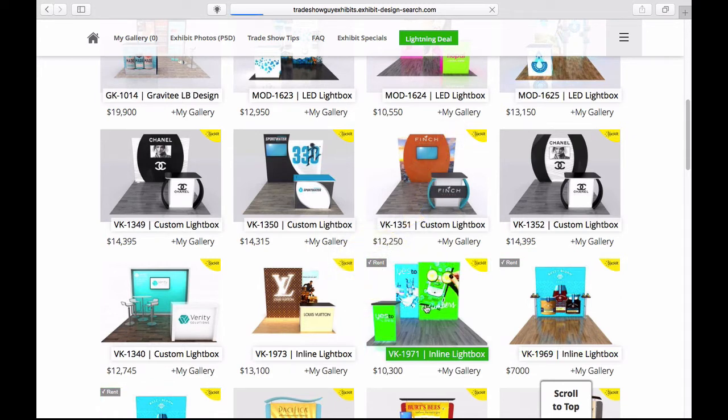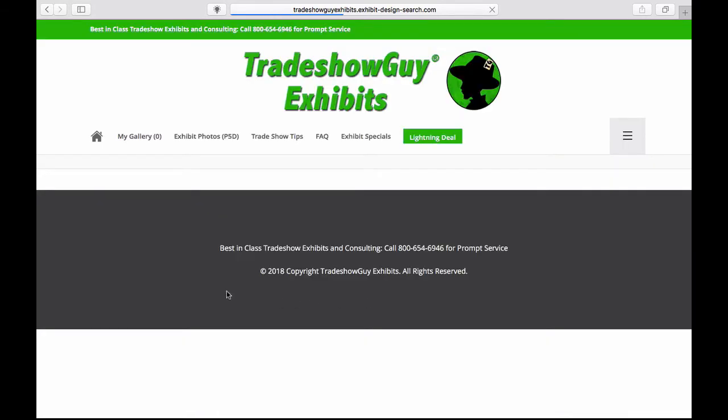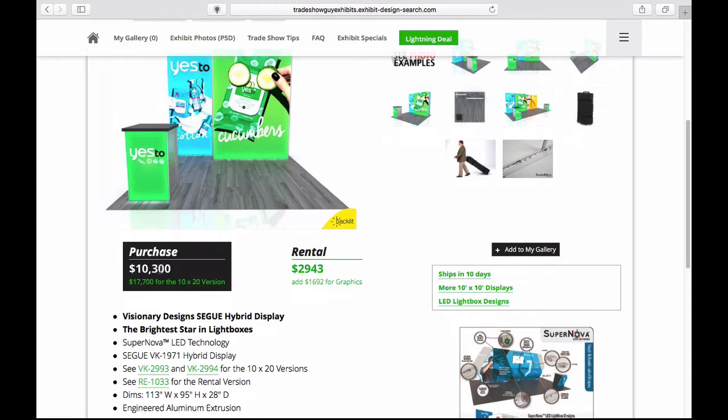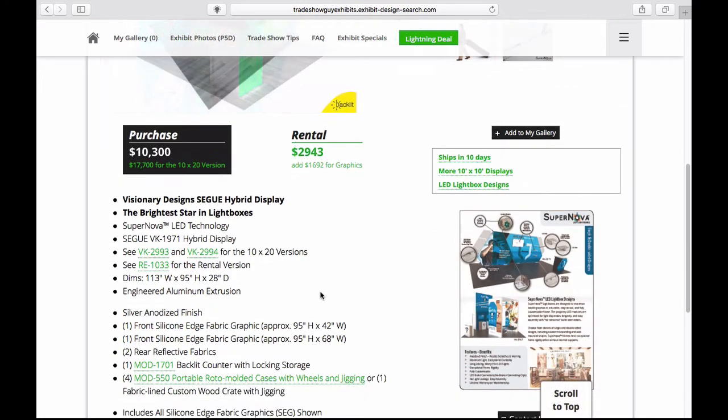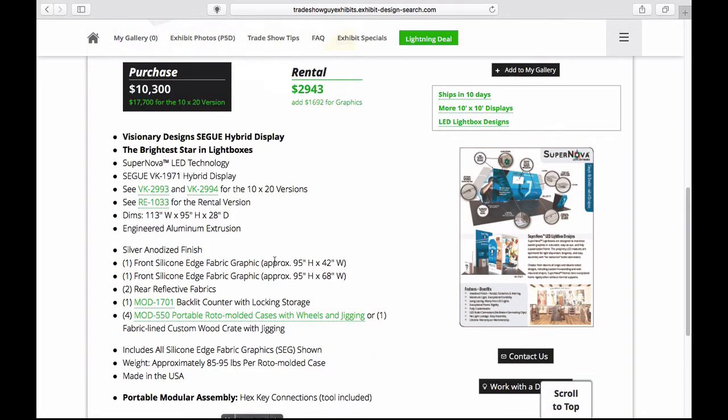And if you want to click through and see what the two are and compare, for instance, you can click the button and it takes you right through. It shows you the purchase price and the rental price along with the additional cost for graphics. And if you look through the description here, it shows you some other versions. And if you want to click through and see the rental version, that link will be there as well. There's some of the dimensions there for the light box and a lot of other information there as well.